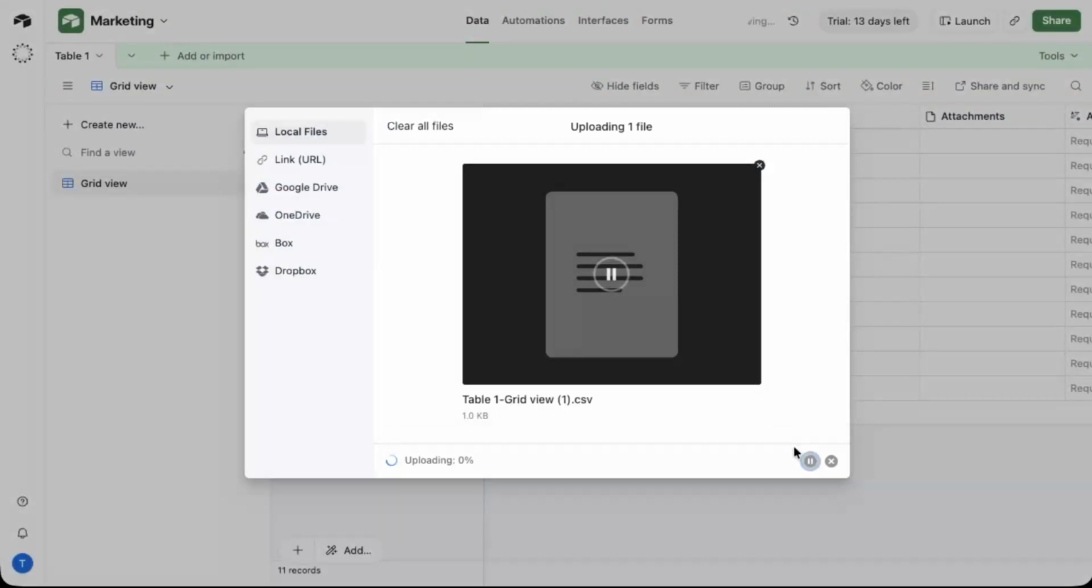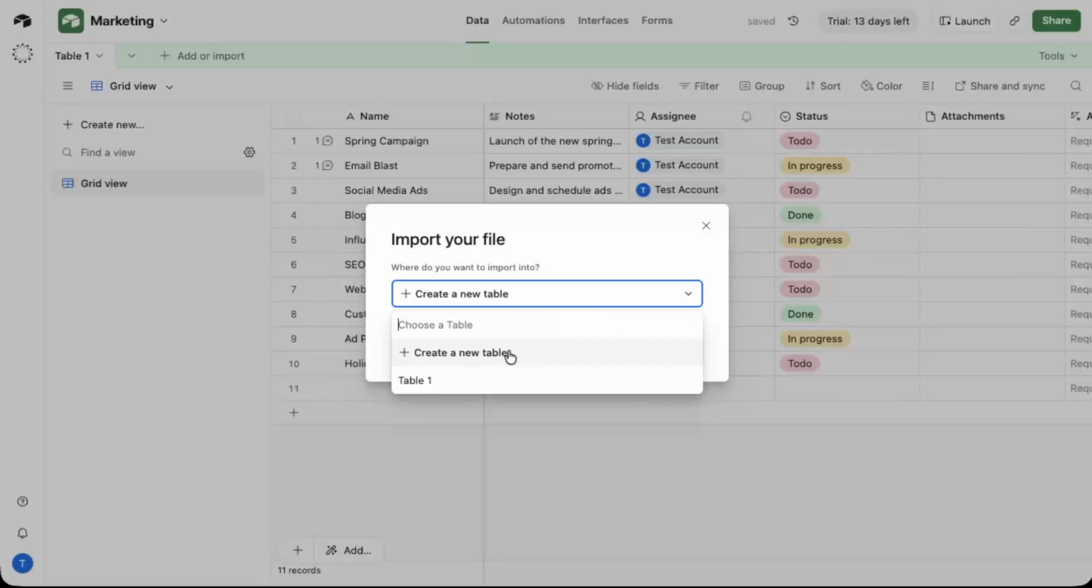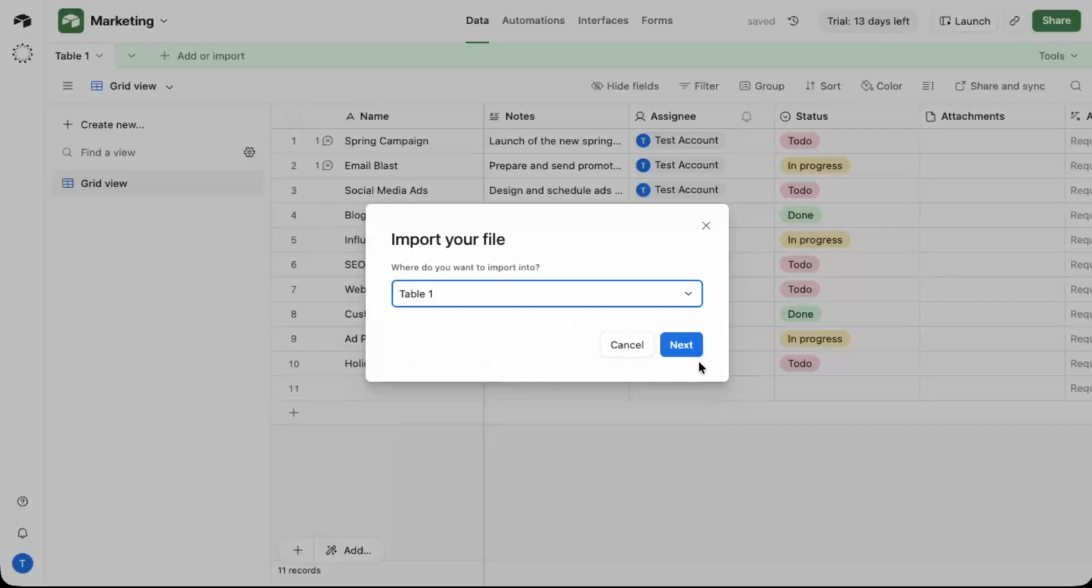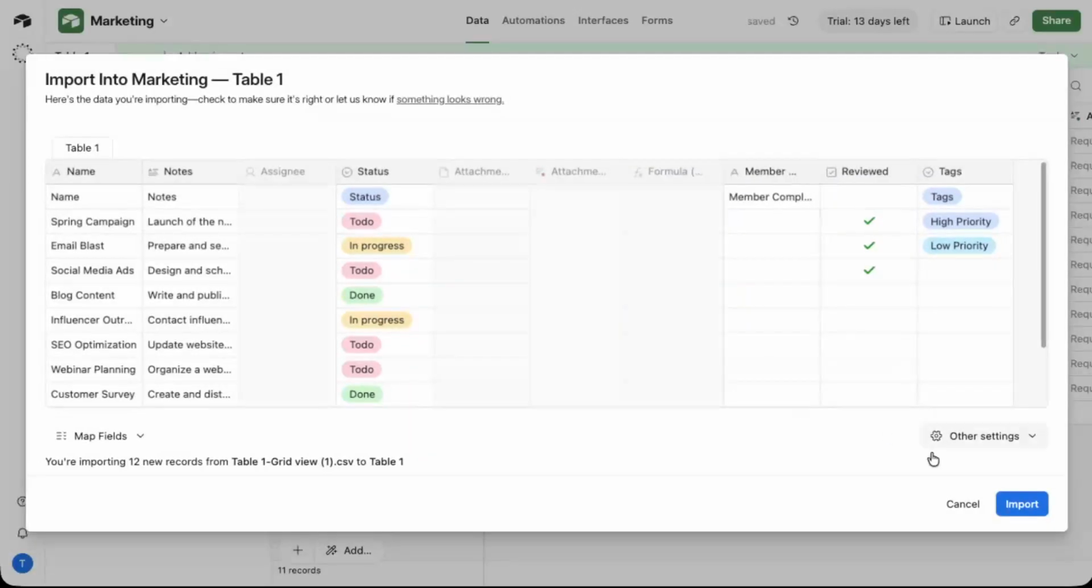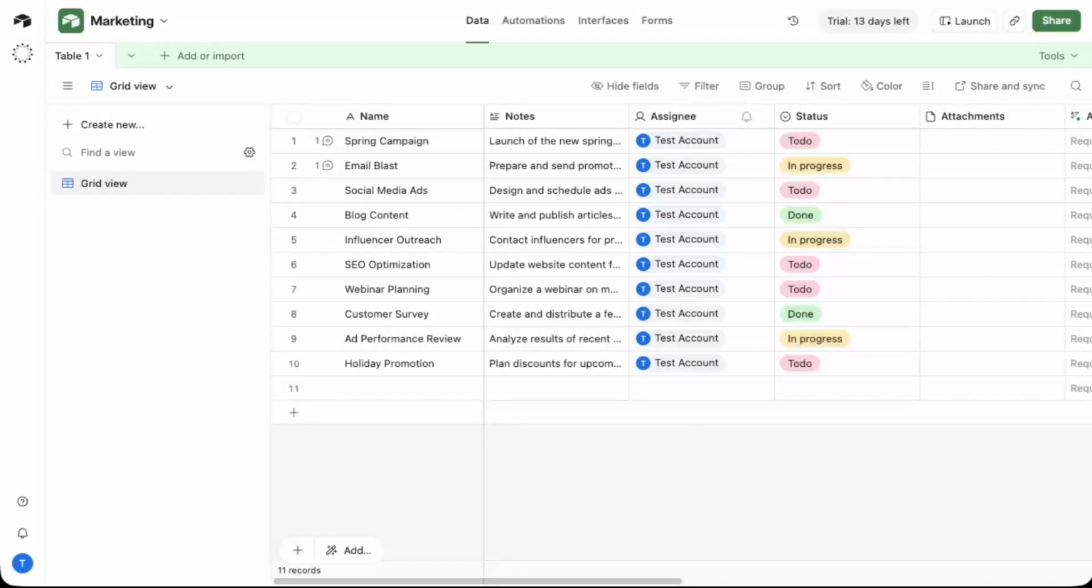When the upload finishes, you'll again see the Where do you want to import into drop-down. Choose the same existing table or another one if that's what you need. Click Next to review, and finally click Import. After a few moments, your data from both Google Sheets and CSV will be added to your existing Airtable tables, ready for you to filter, link, and build on.